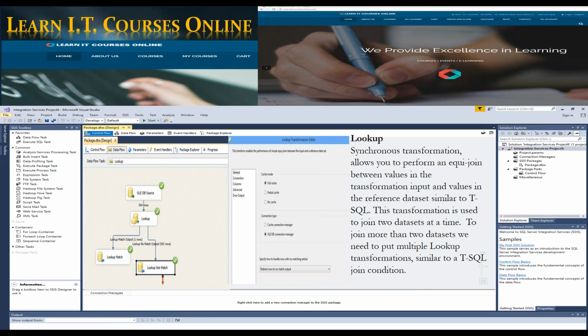Next is the lookup transformation, which is a synchronous transformation that allows us to perform an equijoin between values in the transformation input and values in the reference data set, similar to T-SQL.